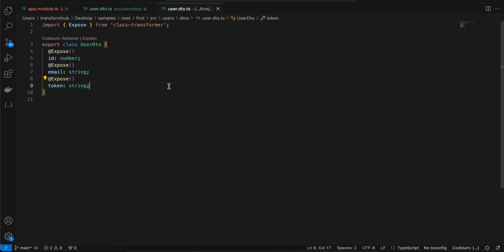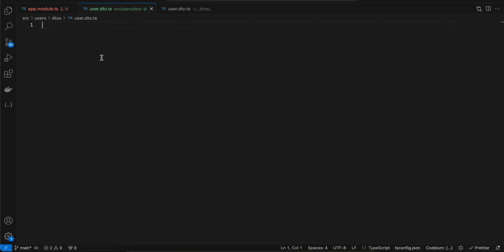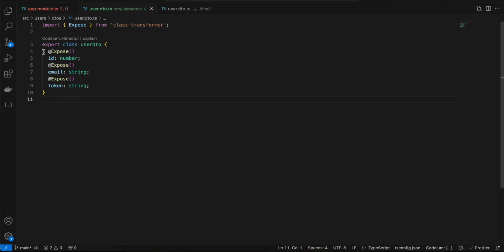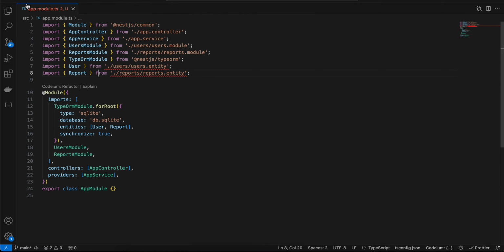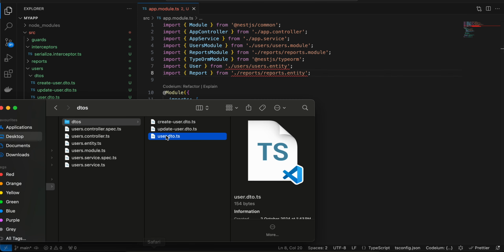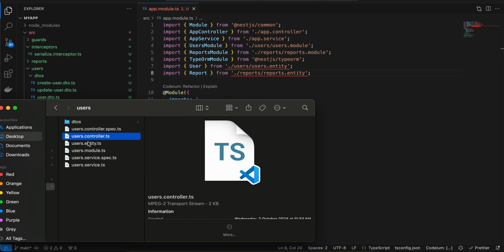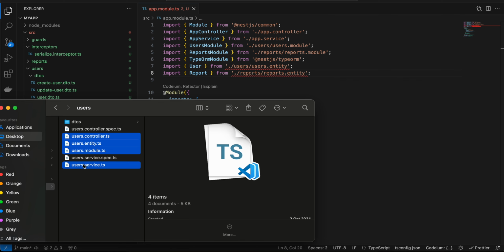And this is our user DTO. So as you can see, it takes an ID as well as an email, and here there is token as well, which is expected because we won't be exposing the ID here. Though I have written expose, we won't be sending that data, and we also won't be exposing our password to the end user. Next is user controller, user entity, user module, and user service.